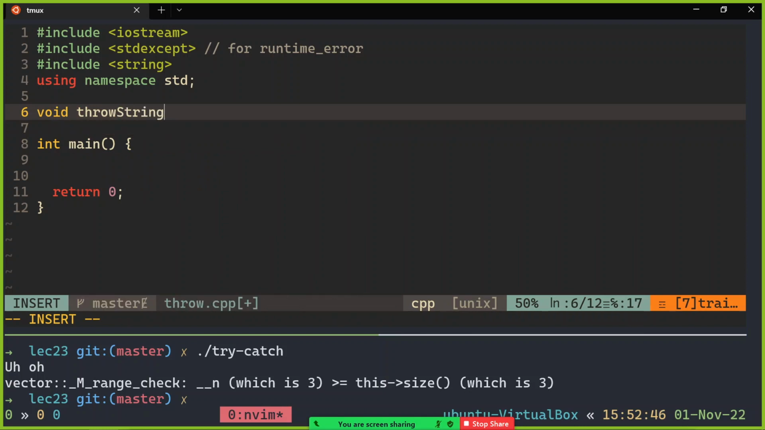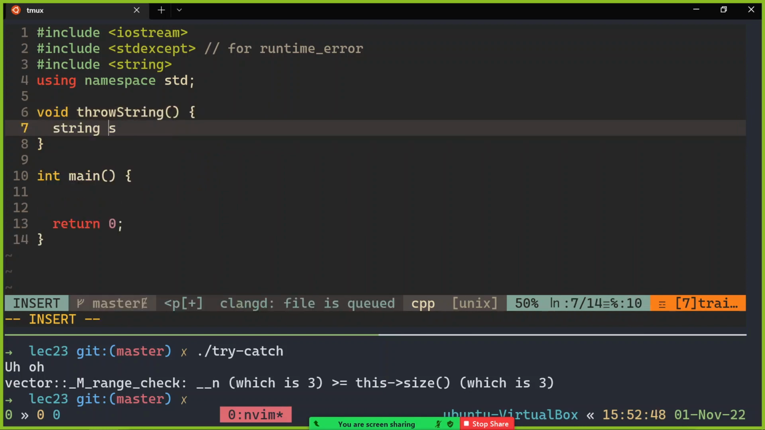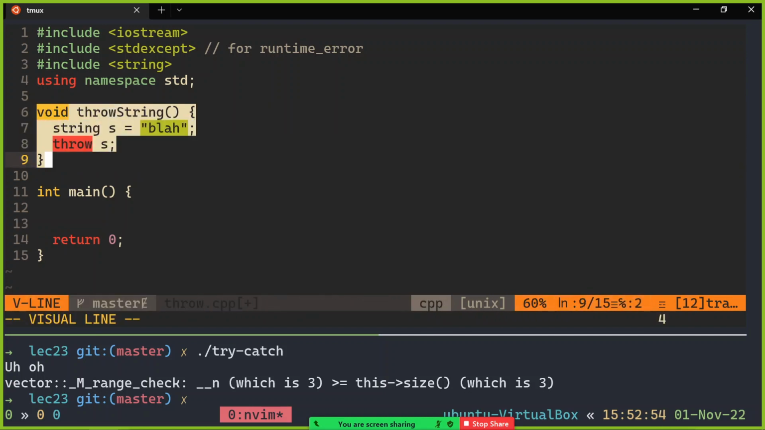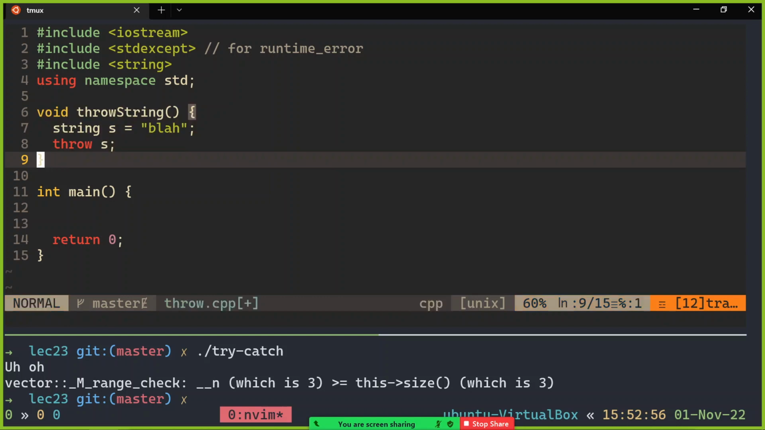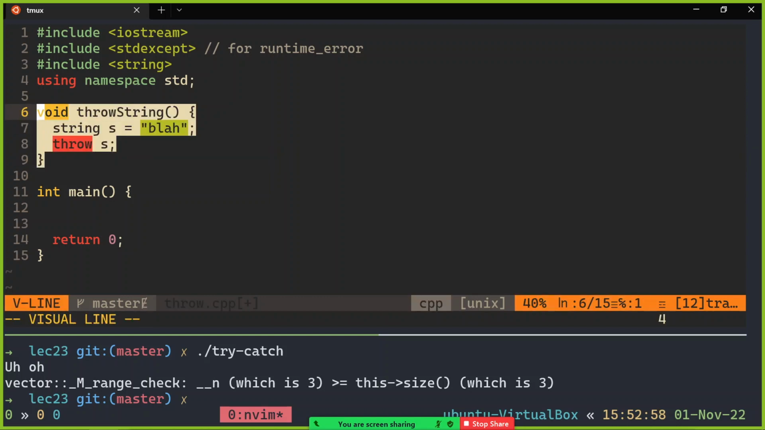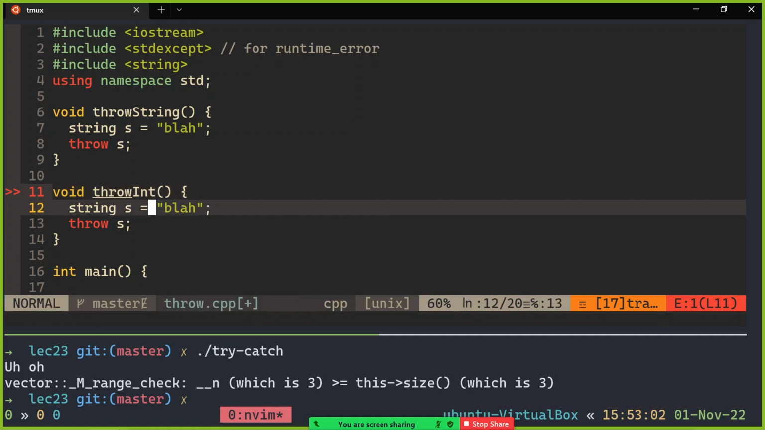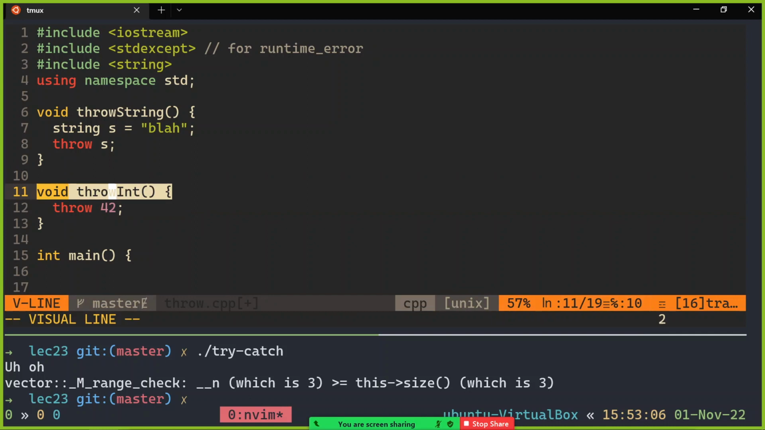Throw string. s equals blah. Throw s. So you call this function and it immediately indicates that an error occurred. It throws the exception. Let's do throw int. Throw 42. Throw runtime error.